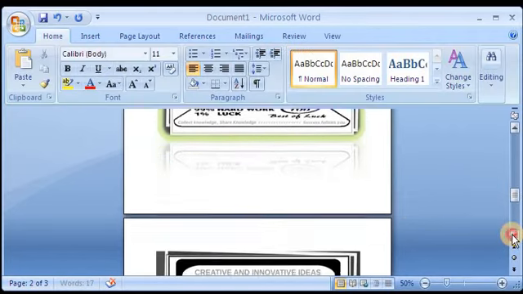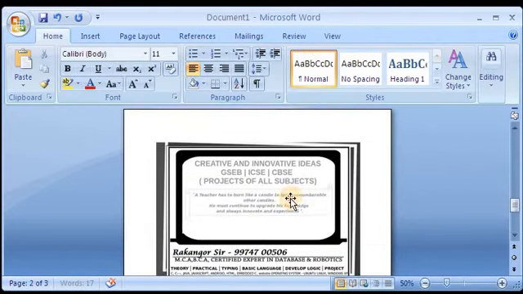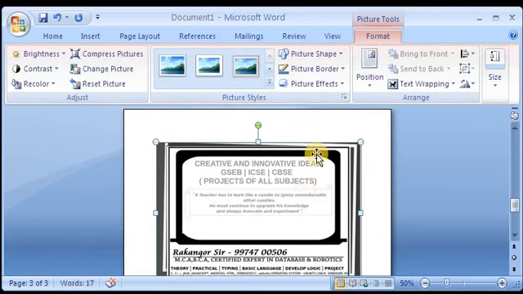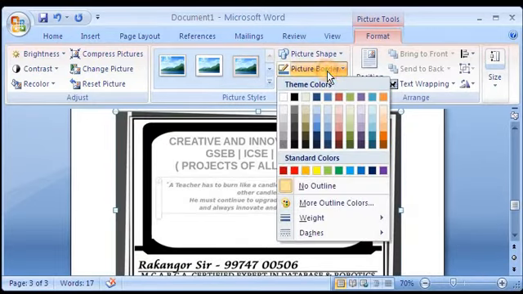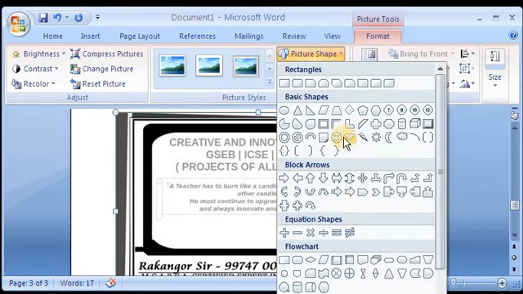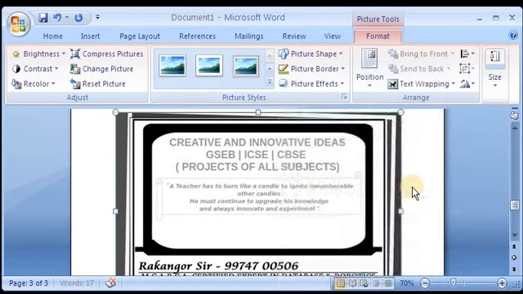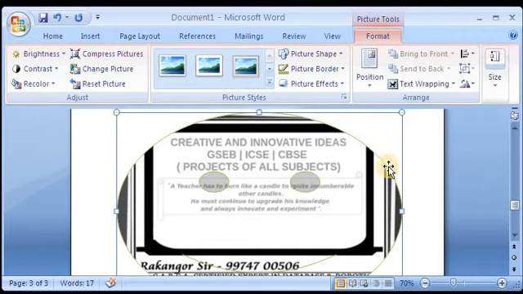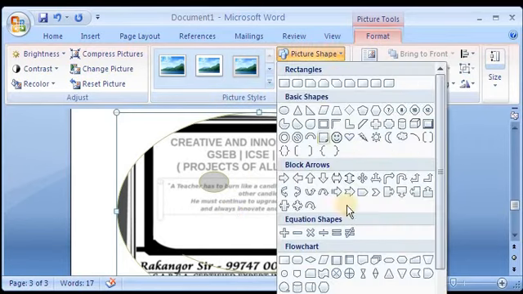In the same way you can do it on the other photos, and you can add a picture border, also picture shape. You can change the shape of the picture according to the photo you select. It will convert it. See how interesting it is. After you have changed the picture style, you can change the picture shape also as per your needs.